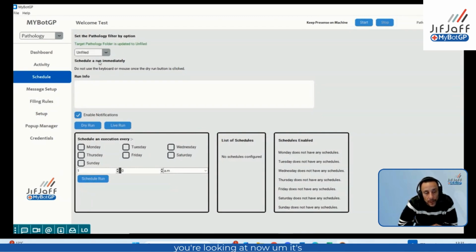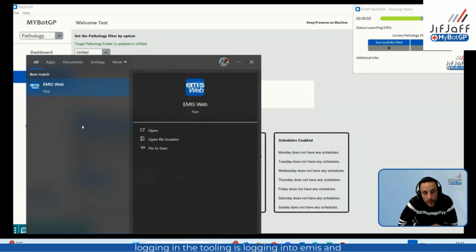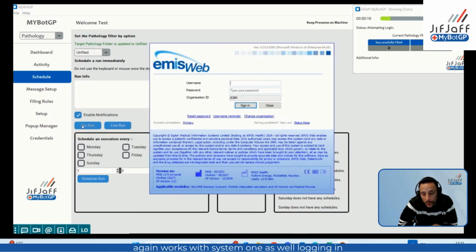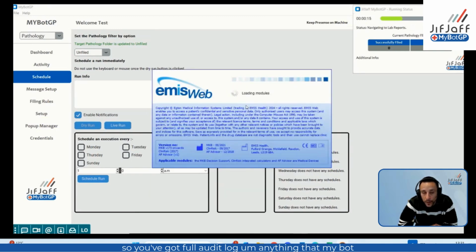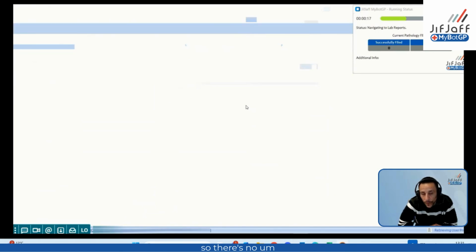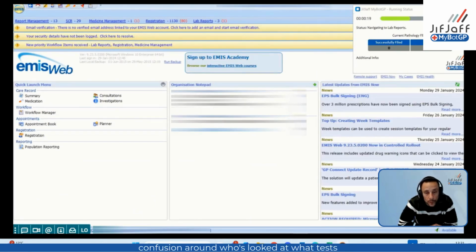And what you're looking at now is logging in. The tooling is logging into EMIS. And again, it works with SystmOne as well. Logging in with its own username and password, which is really important. So you've got a full audit log. Anything that MyBotGP touches has a footprint, so there's no confusion around who's looked at what tests.